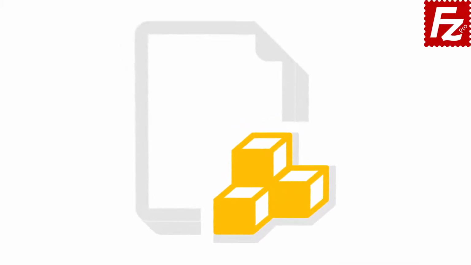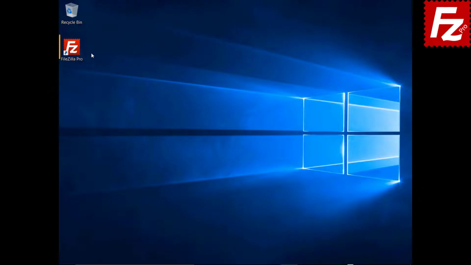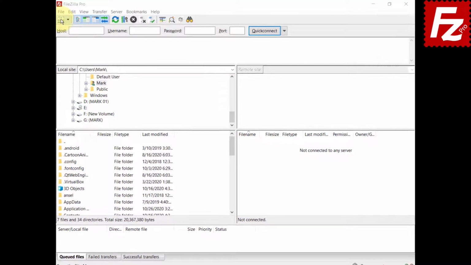In this tutorial, you will learn how to configure FileZilla Pro to use a default storage class with Amazon S3. Each S3 bucket and file has an associated storage class. FileZilla Pro can use a storage class when creating a bucket or file. Launch FileZilla Pro. Connect to your S3 site.